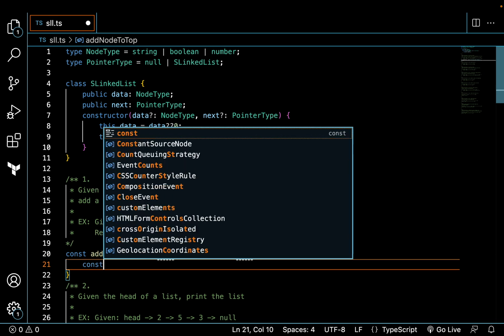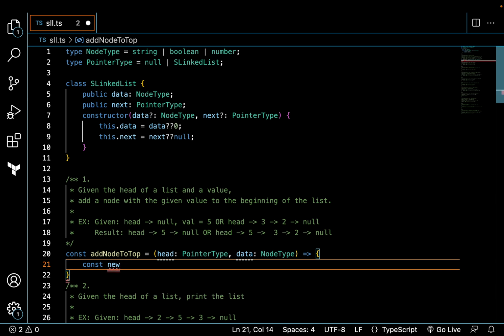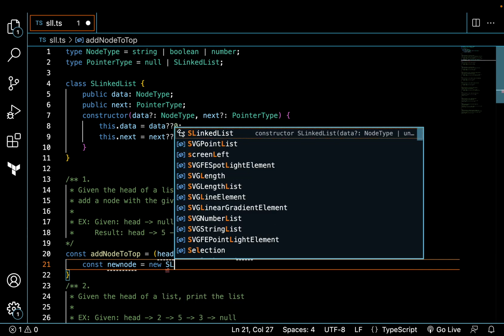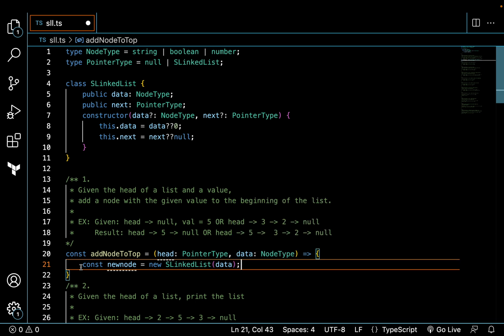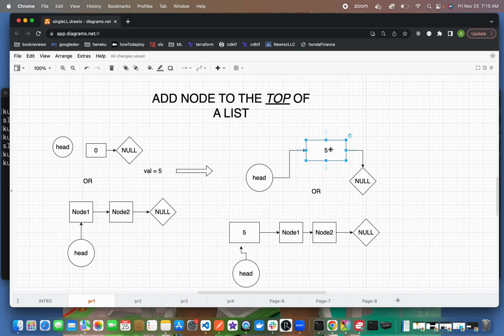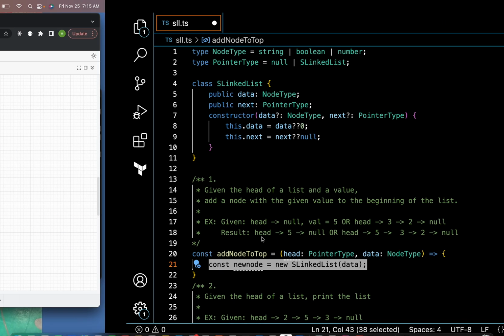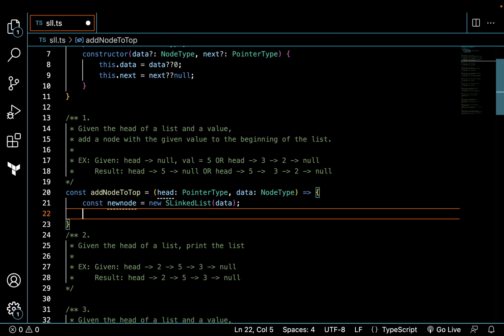So let's define our new node. There we go. Passing our data. So this is our new node. This is the 5 right here. This 5 that we're gonna add into the node, that's what this is. So we've defined it. So we have to ask a simple question.